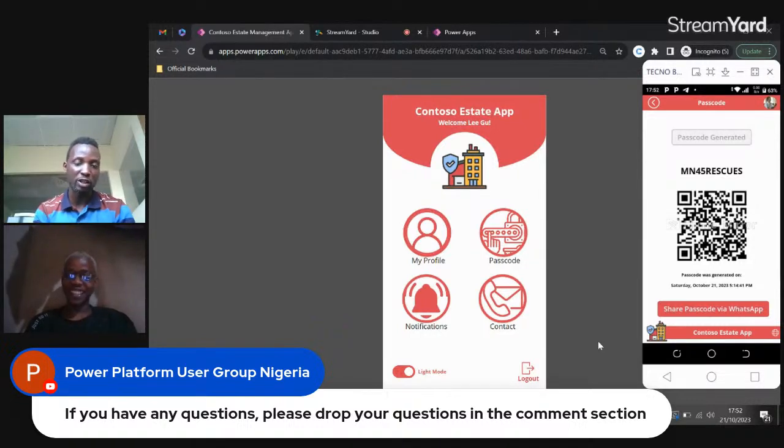So Dataverse. Why I chose Dataverse is for security purposes, so you can do a lot of security things, logic, and business rules around Dataverse more than SharePoint. Right. Dataverse is possibly one of the best database solutions in terms of local development.